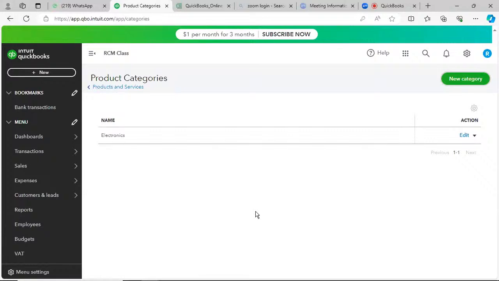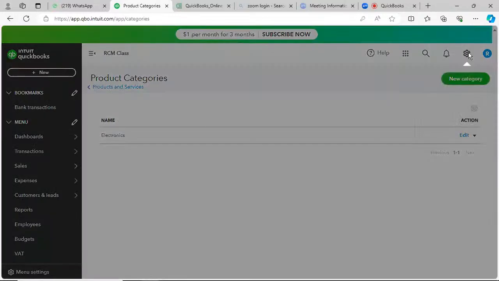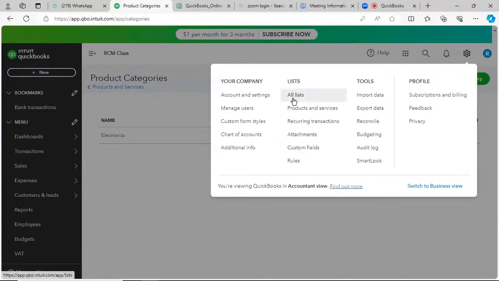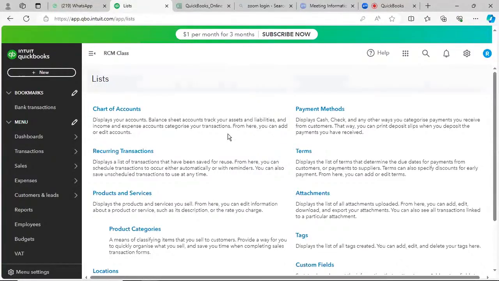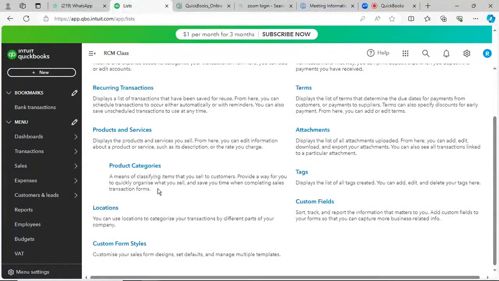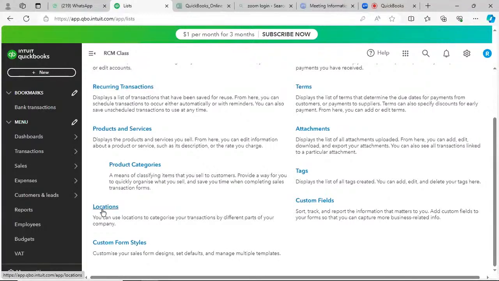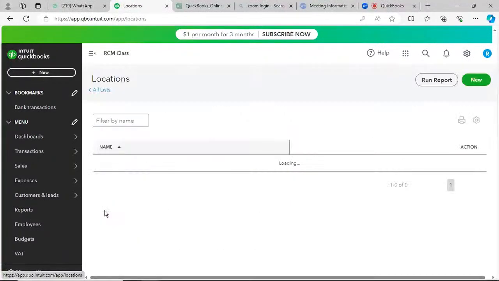Now, for your locations, if you have different branches, once you have activated the location icon from the other side, move back to settings, then go to all lists. Scroll down just past product categories. Here there's an option for locations. Settings, all lists, and then locations. Right now, you have none. You have no location.